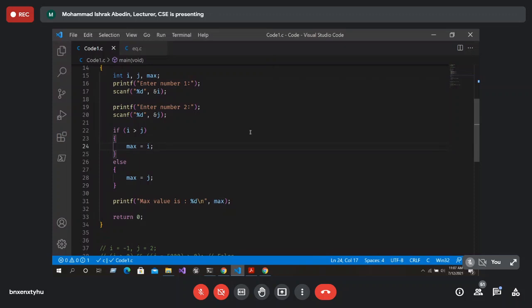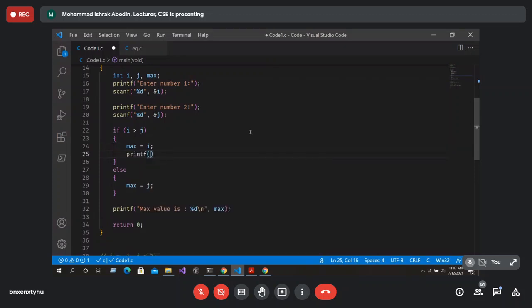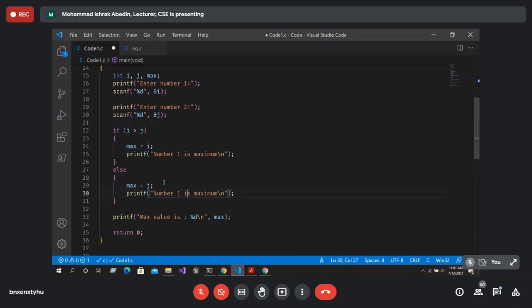Okay. If we want to print right away, we can print here. printf "Number 1 is maximum." And we can print right here: "Number 2 is maximum." Okay.